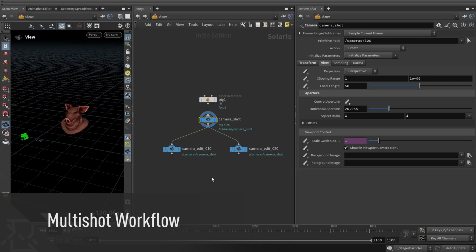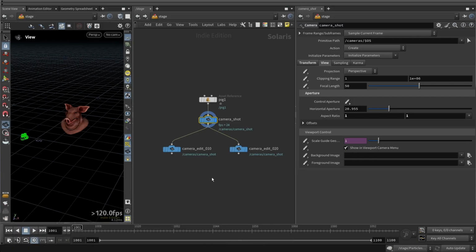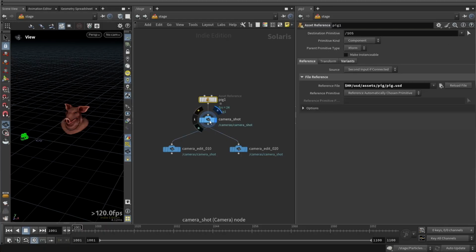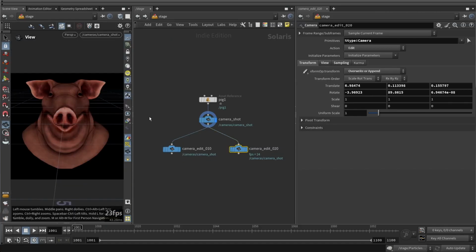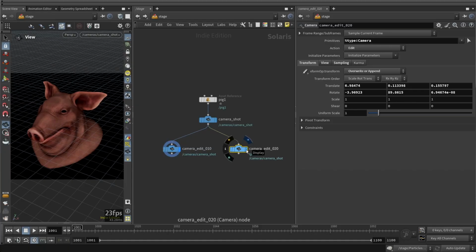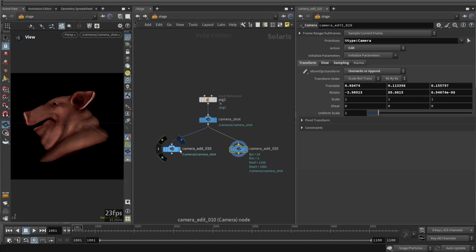Now, before we get to how to set up multiple shots, there are a couple of key concepts that make the whole thing work smoothly. The first is camera switching. Here, I'm referencing a pig head and defining a camera. Then I use a camera edit to position the camera for each shot. If I look through the camera, you can see that as I switch between branches, the viewport is automatically switching. This is because the camera on each branch has the same name.